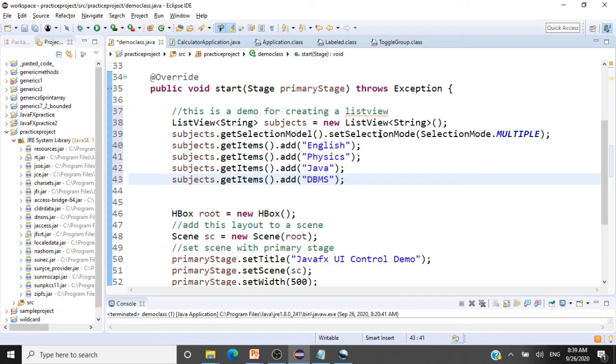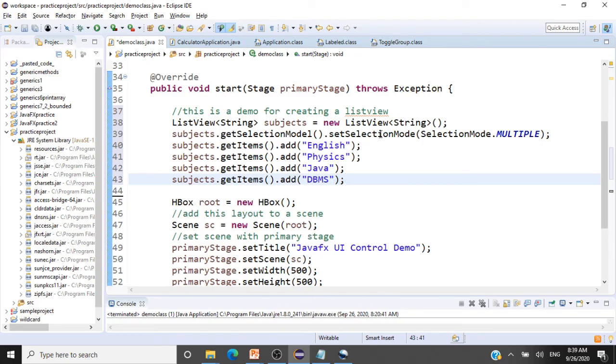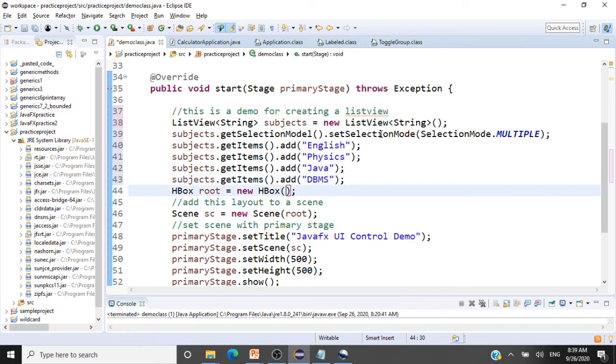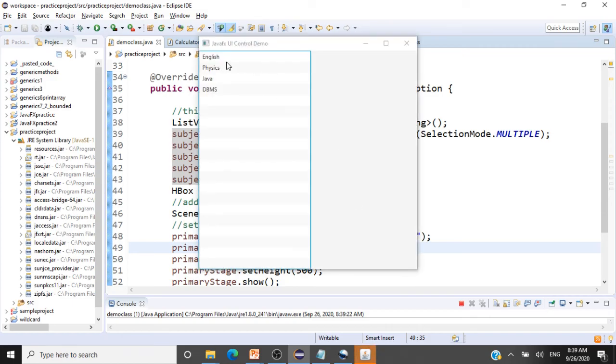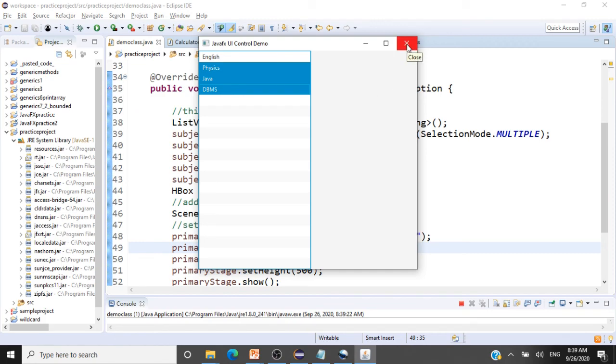The next thing is we have to use a layout. We are going to use an HBox layout here. It's given HBox, and then we'll add this list view subjects to our layout directly. That's it. So we have created our list view. Let's go and run this and check. So this is our list view. Now the users can go and select multiple options. Okay, so that's how you create a list view in JavaFX.